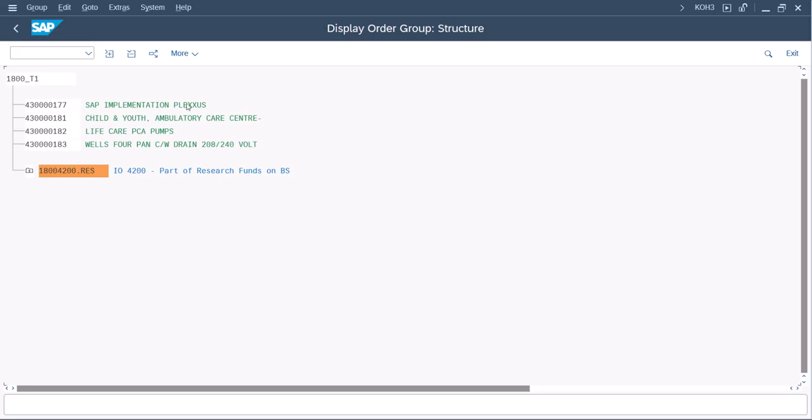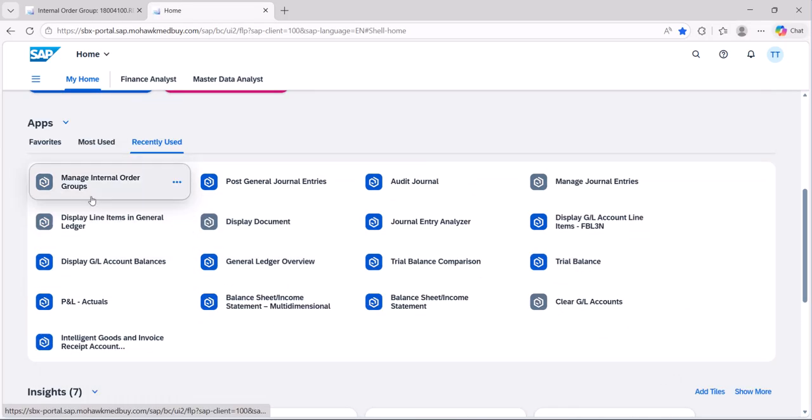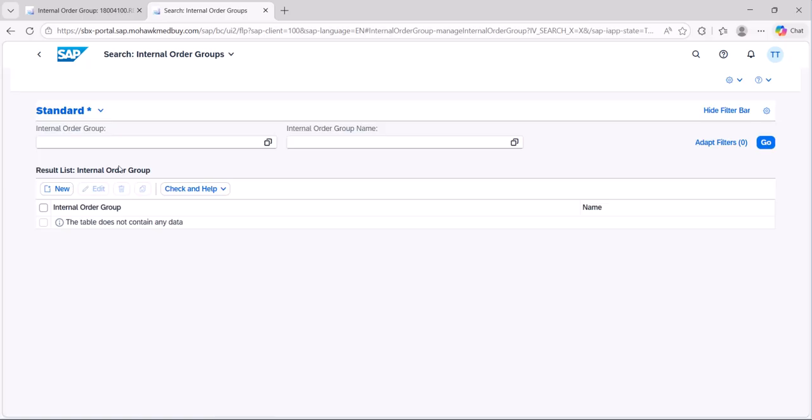Anything you make here will come in the Fiori app, and vice versa, anything you make in the Fiori app will come here. So either way you can do it, but as it is more convenient to use the Fiori app, we use this one. We go there: Manage Internal Order.